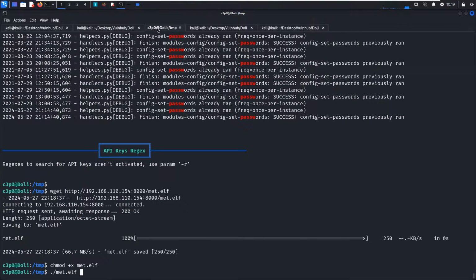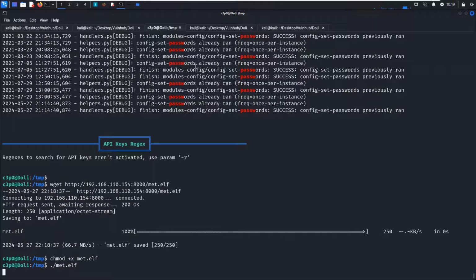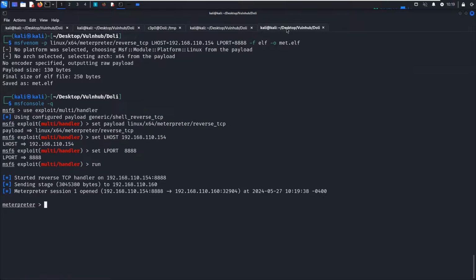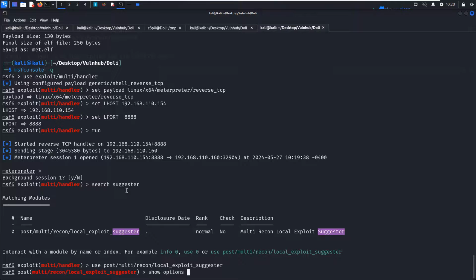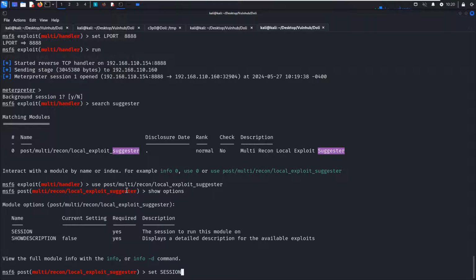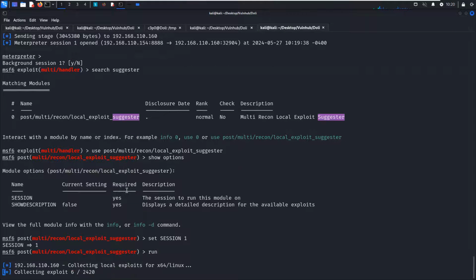So now we can press enter to execute this payload. As you can see, we get the Meterpreter session. Wonderful. We can background this Meterpreter session, and then we can search for suggester, and we can use this post exploitation module. Then we can show options. We need to set the session number to 1. Then we can run.